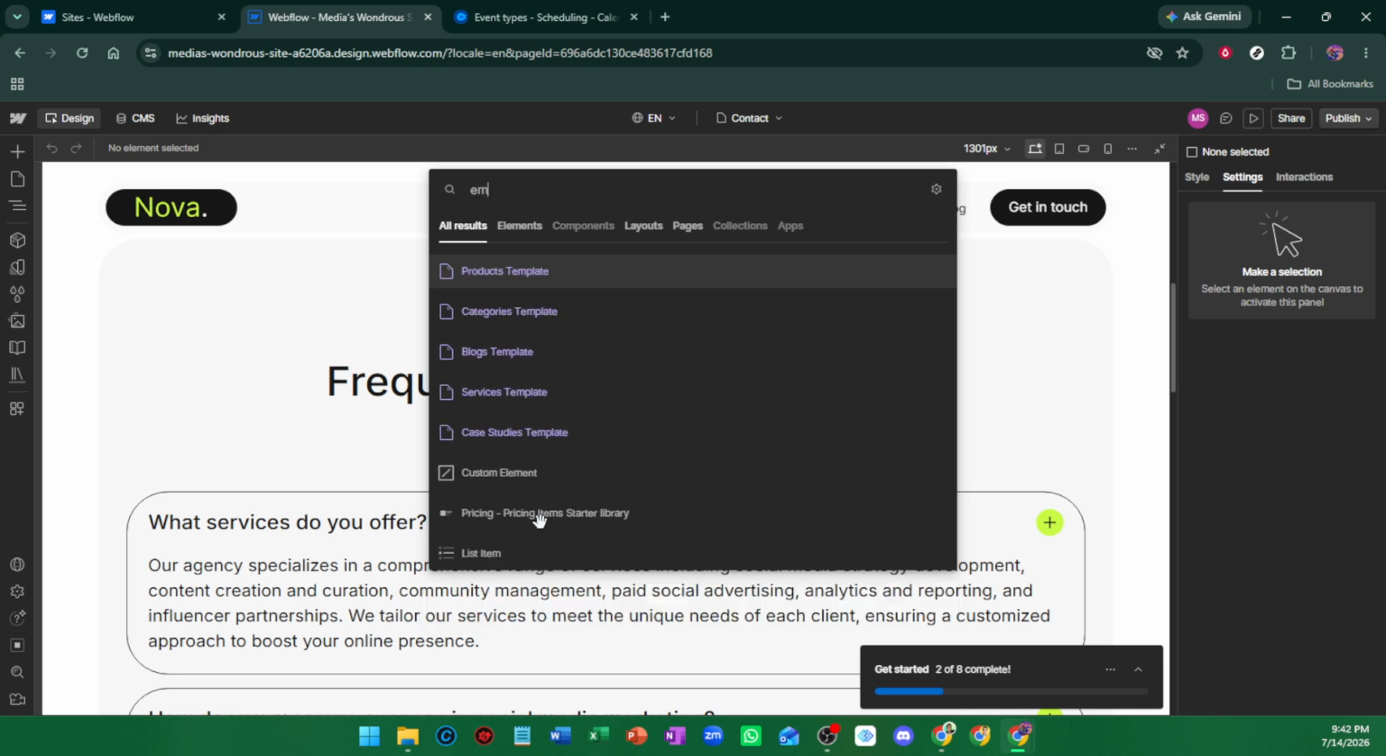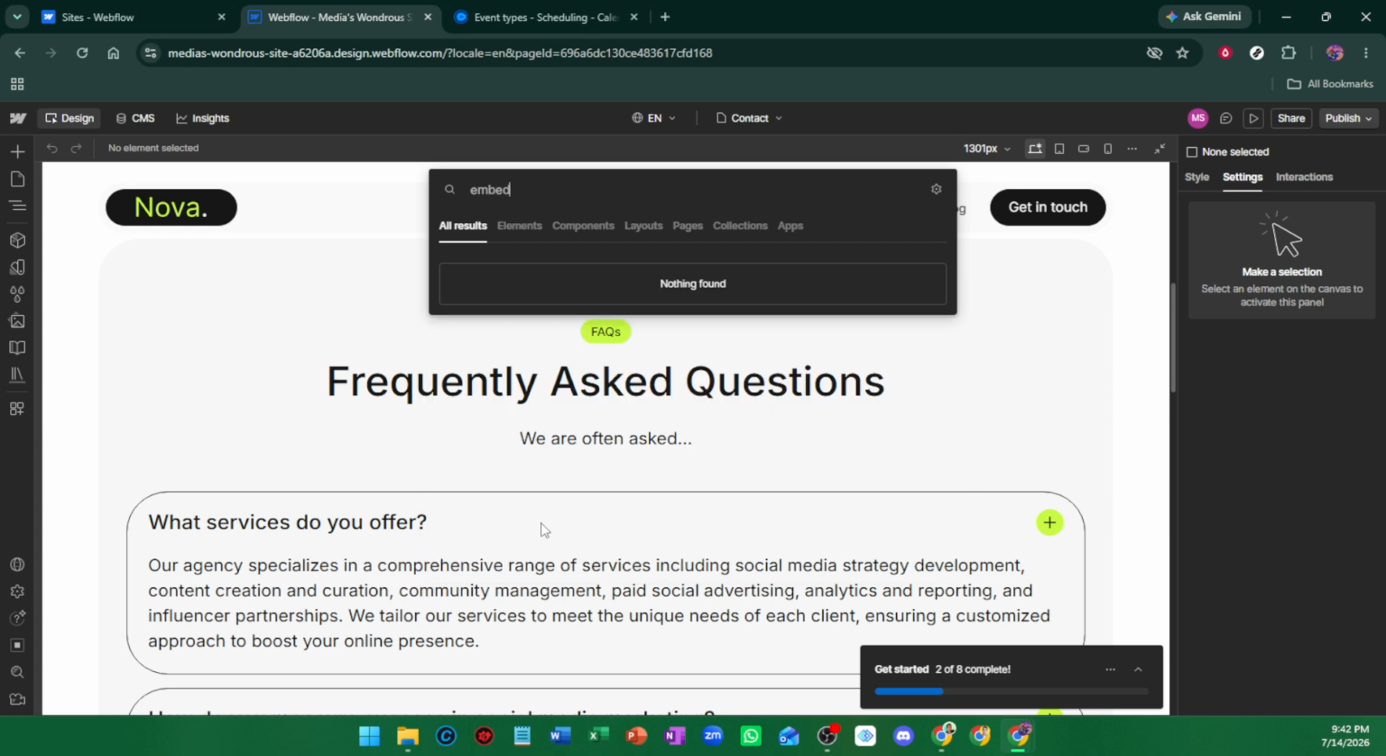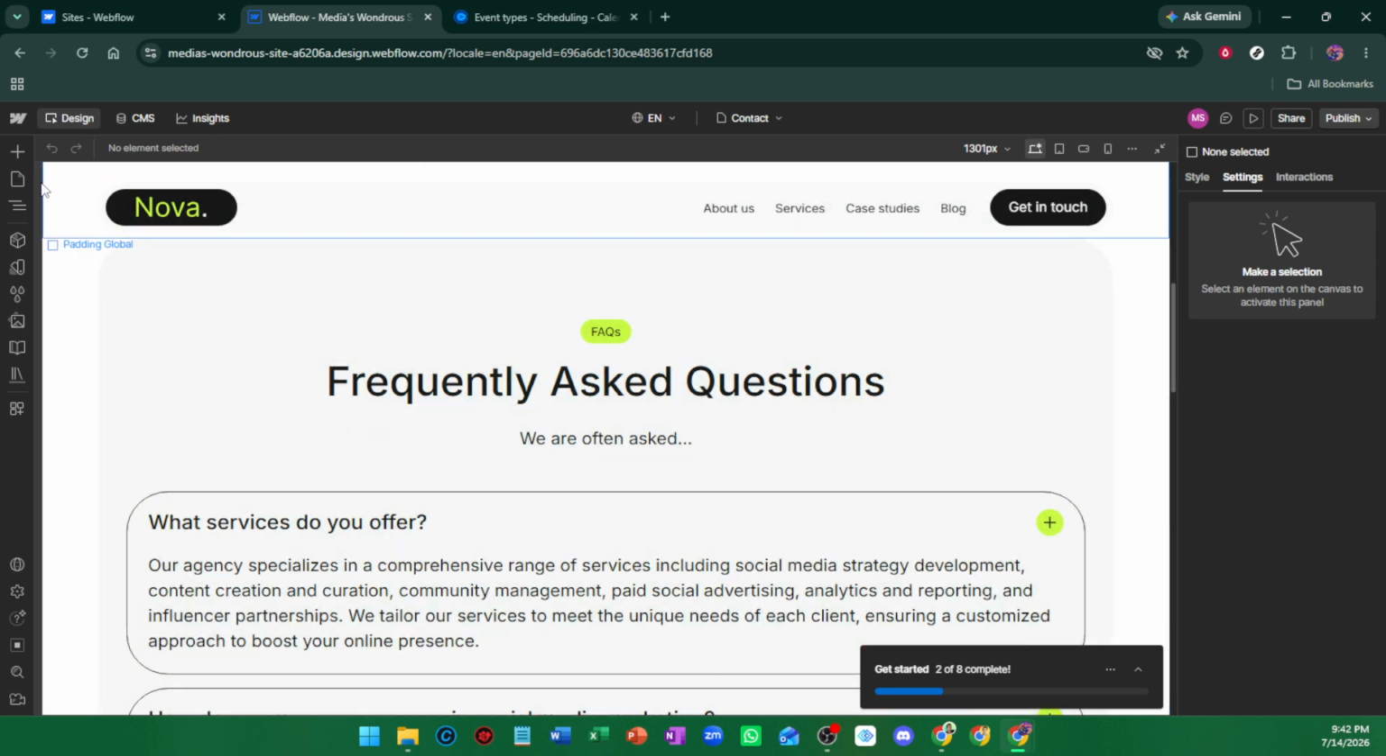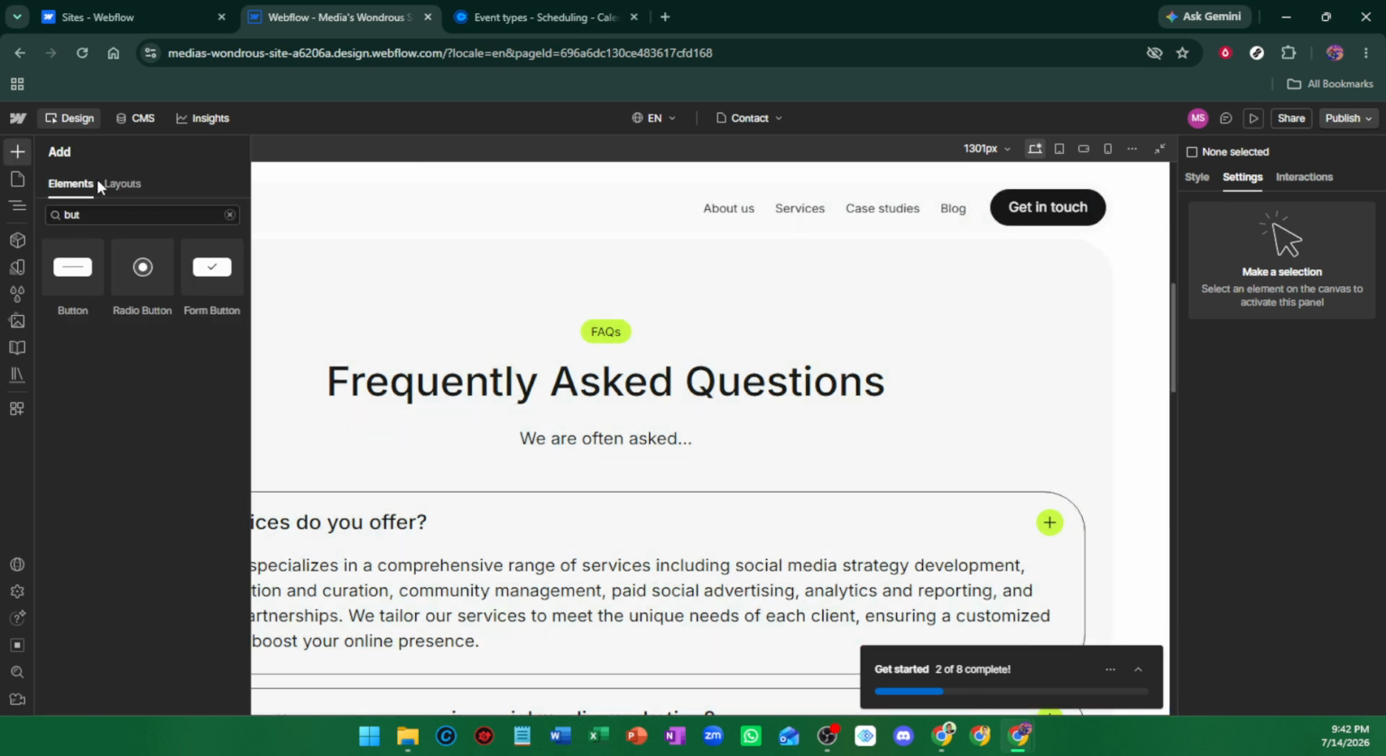At this point, the embed has been added to your Webflow page. That's it. Your Calendly scheduler is now connected to Webflow through an inline embed. If needed, you can adjust placement and surrounding design elements in Webflow to make the section look more seamless.